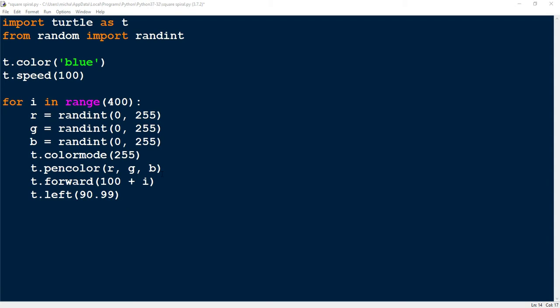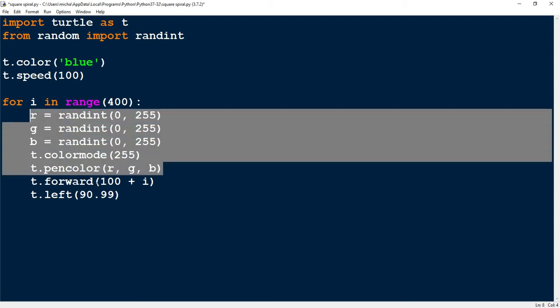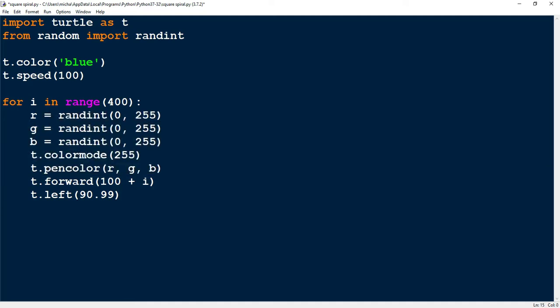Alright, so what I'm doing with these lines of code is making 3 different variables. One will be the red value, one will be the green value, one will be the blue value. Since it's picking random numbers between 0 and 255, it will be combining all these different colors, so there will be a little bit of red, a little bit of blue, and a little bit of green. And it'll just be mixing all these different colors to produce the kind of rainbow effect that we saw before.